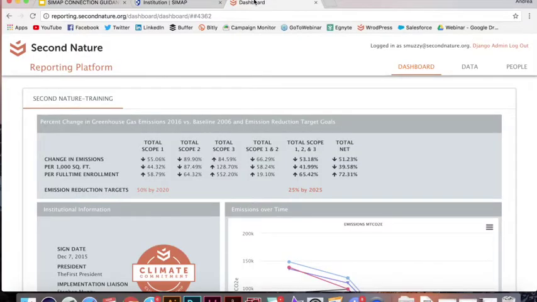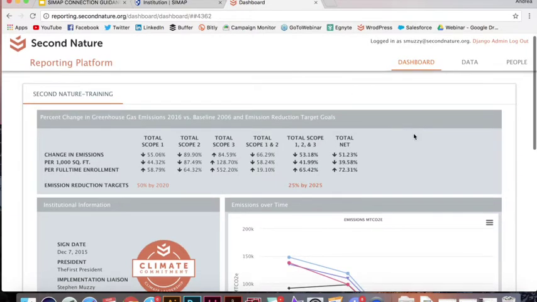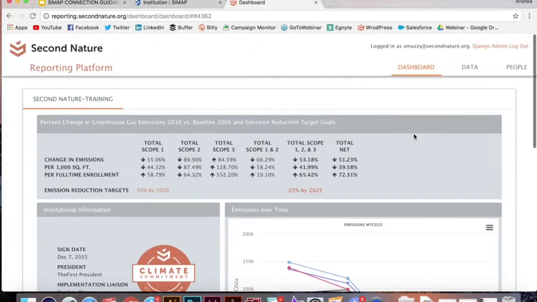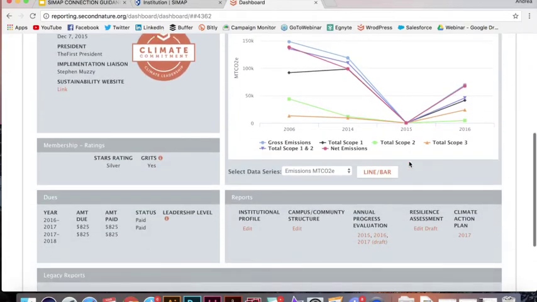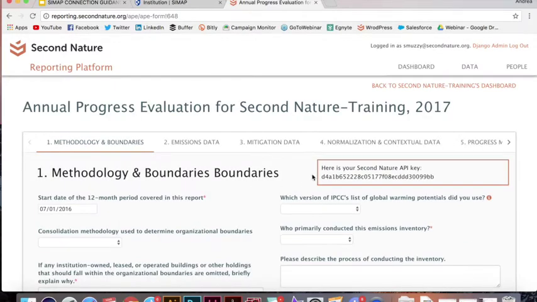What is really helpful is to be logged into both the Second Nature reporting platform and the SIMAP greenhouse gas carbon crunching tool, and have them open each in their own tabs. Here we're going to use Second Nature Training as the example institution. You're logged in, you're on your dashboard, you're going to go down to your annual progress evaluation, and you will have a draft. It will probably say 2018 draft, but you're going to click in there, and on the very first tab, you're going to have your Second Nature API key.